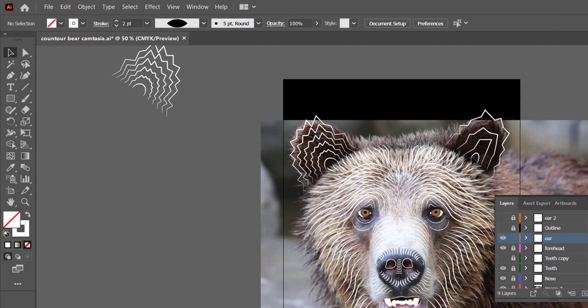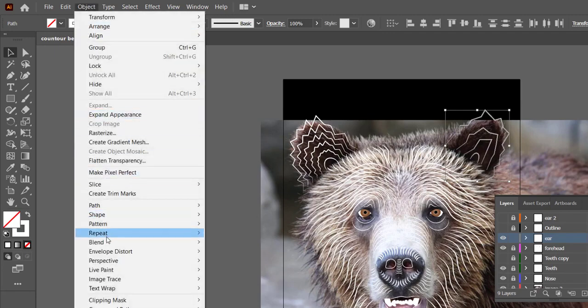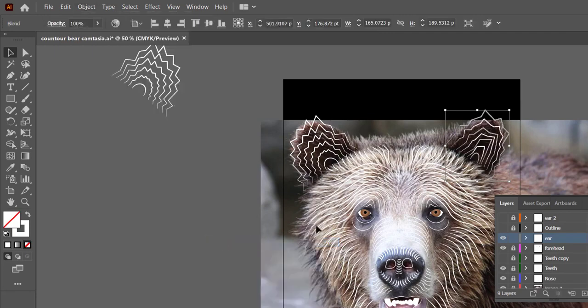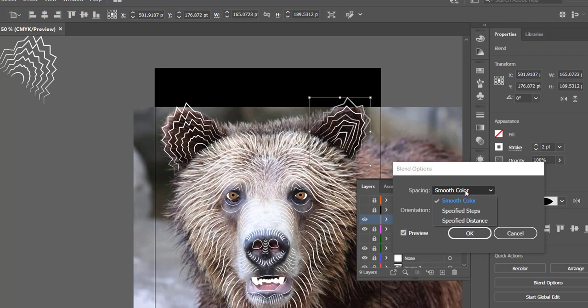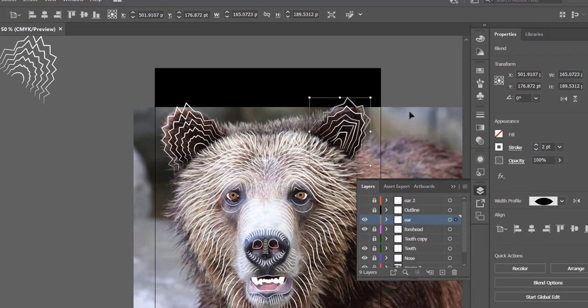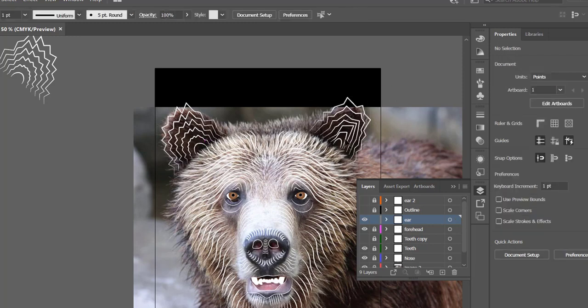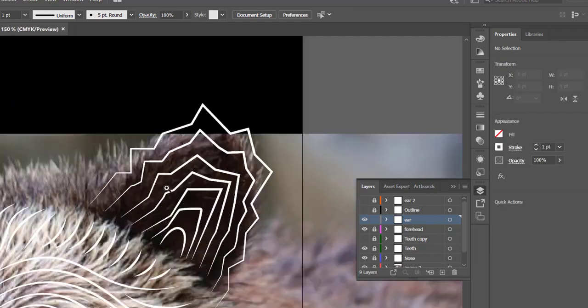So then what I could do, and I could have done this with 3 lines, is go Object, Blend, and Blend Make. And you can see it automatically puts one in between. And we could still go to the Blend options. It says smooth color, but if I go specified steps and 1, it does the same thing. And you go, okay. So this one is very slowly going from exactly the same, and this one's a little less uniform. As well, I can move into this one, and same with the other one.